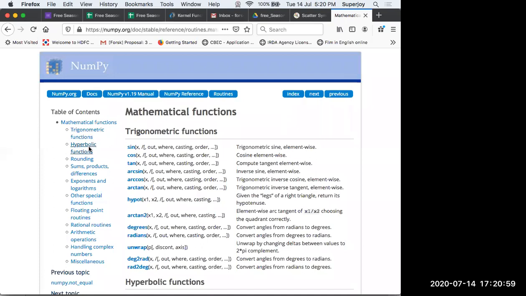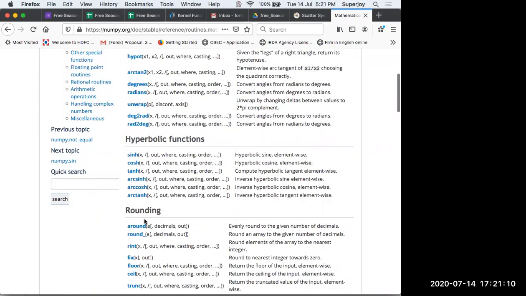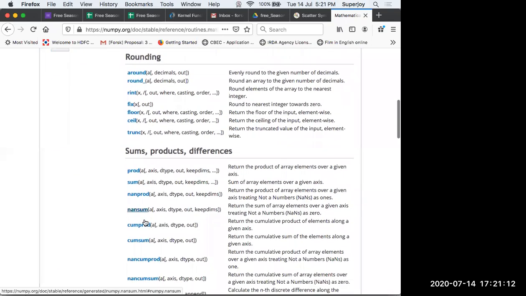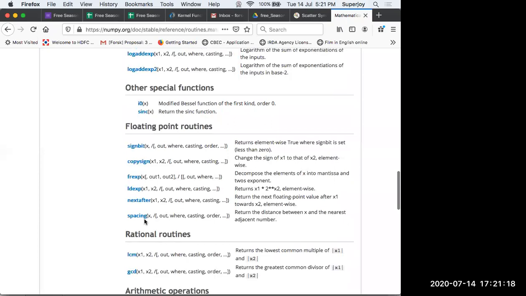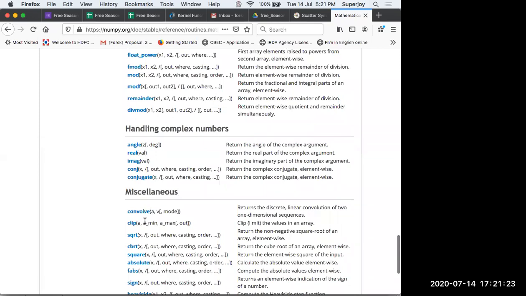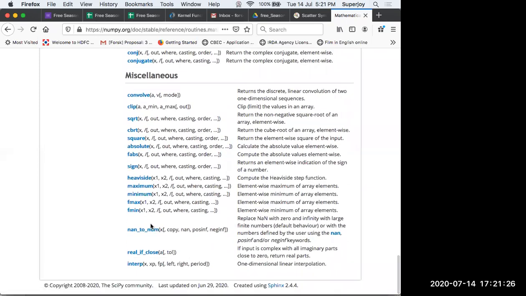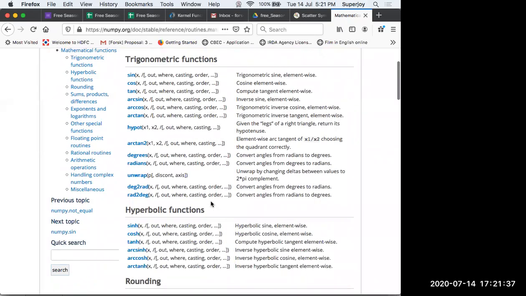Trigonometric functions are there, hyperbolic functions are there, rounding, sums, exponent functions, arithmetic operations are there. So there are a lot of operations for you guys. There is no shortage, you should be able to use them. The list is quite big, actually. These things can be very well understood, and you can start.